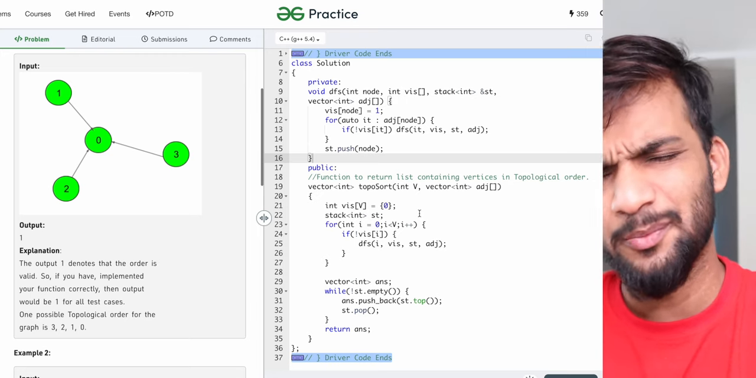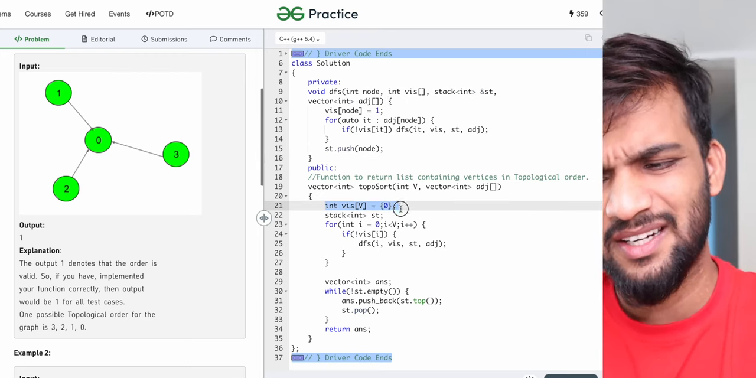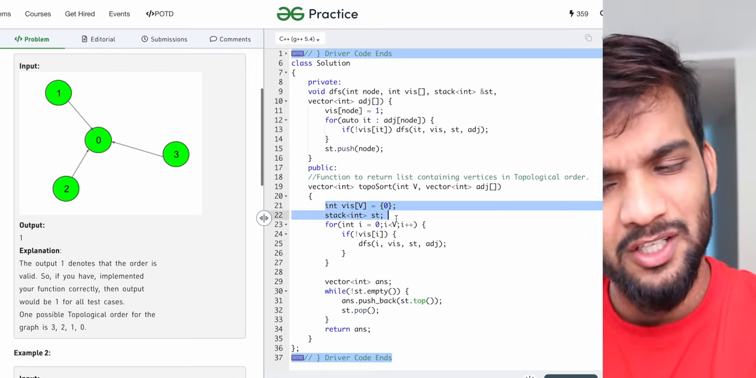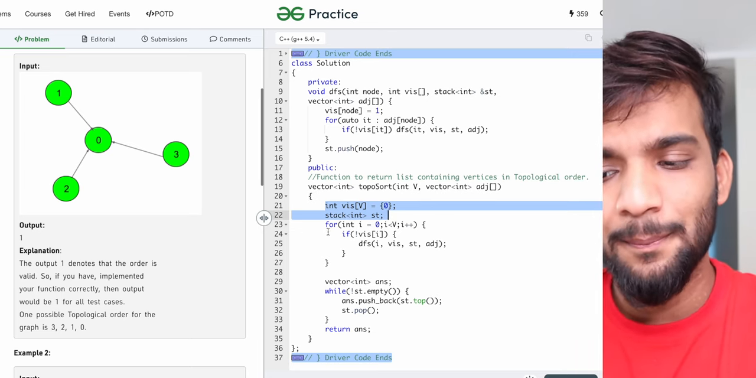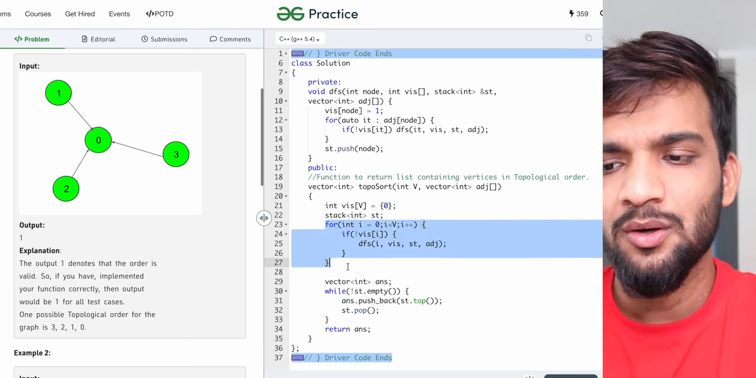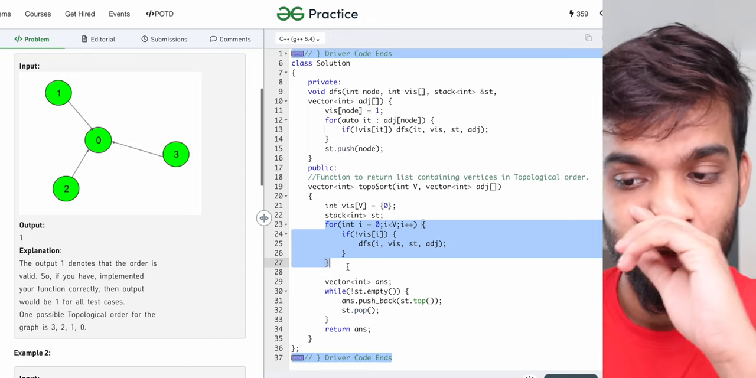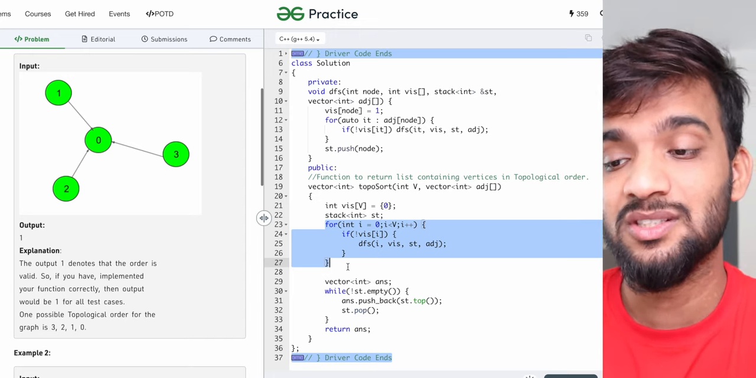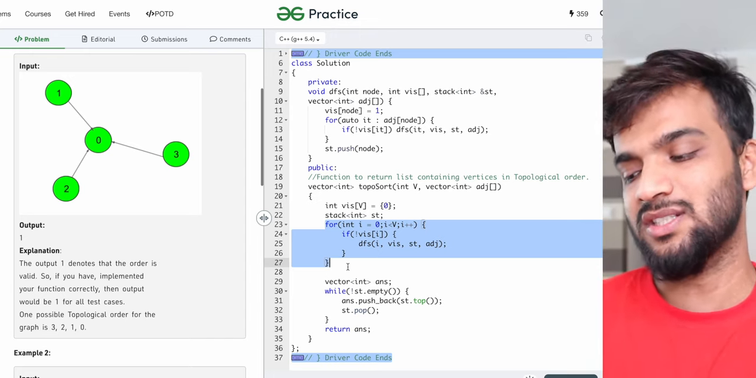Now, if I discuss the space complexity, we're using a visited and a stack. So O of N plus O of N. What about the time complexity? Similar to DFS algorithm, which is V plus E for directed graphs. So the time complexity is V plus E for directed graphs at the worst case.